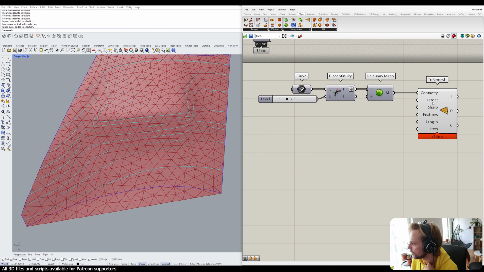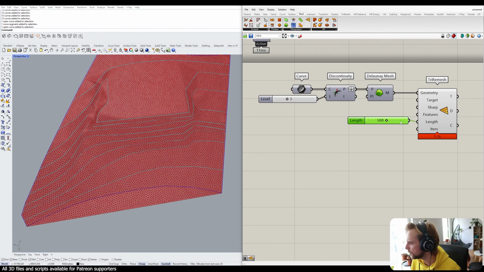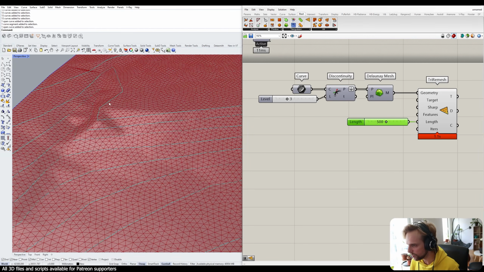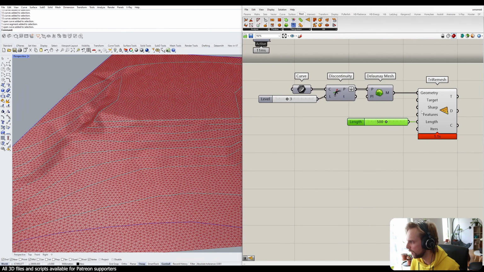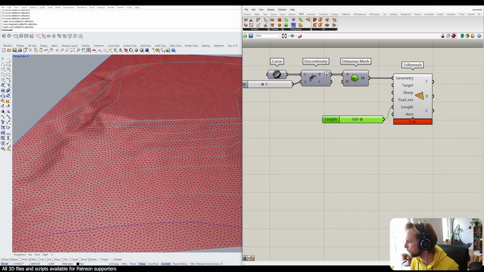And I'm going to look at the other inputs. I believe I only need the length input, target edge length. Here I'm dealing with this in millimeters, so I'm going to say something like 500. Why I'm using this dense of a mesh will become very clear very soon. But for now, I think this kind of works. I think we could use features, optional additional curves or points to preserve?